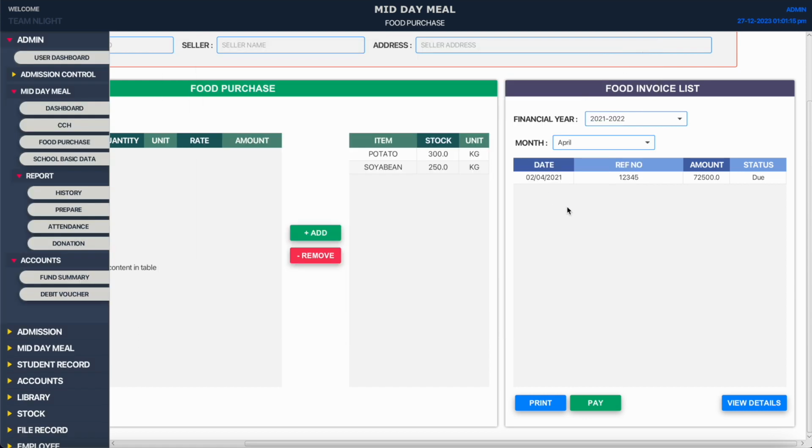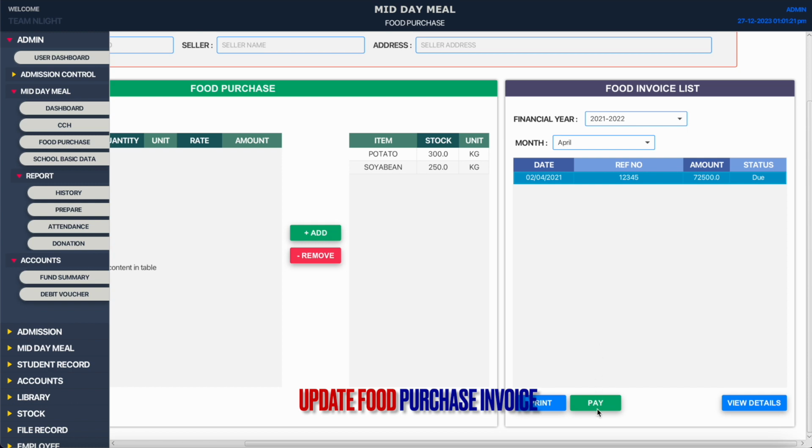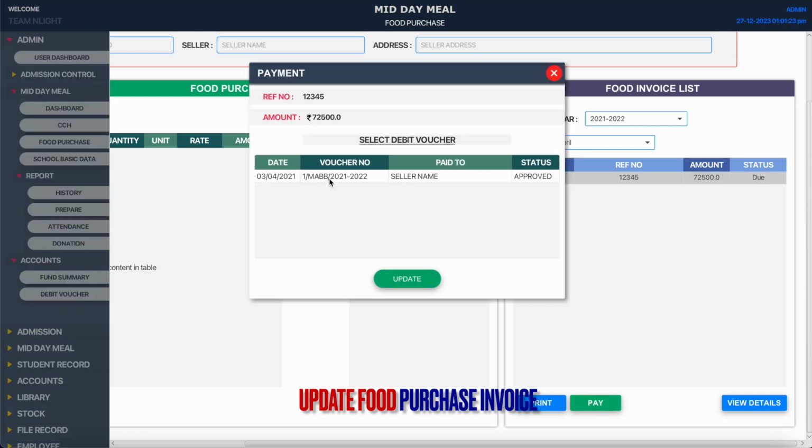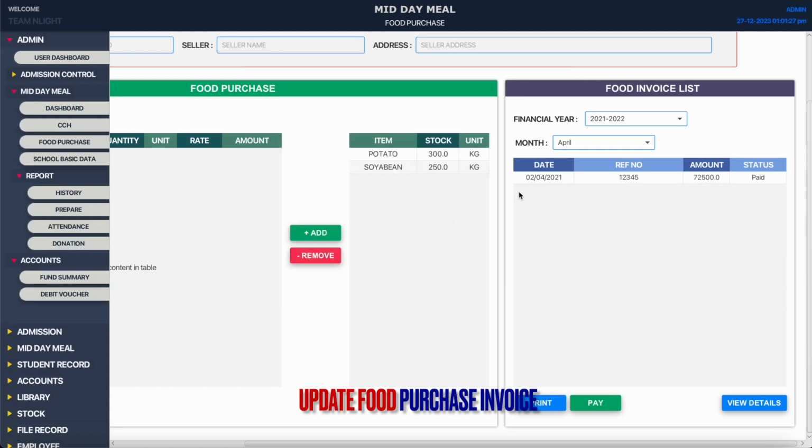Last we need to update the food purchase invoice. Select the food purchase invoice and then click pay. Select the debit voucher and then update. This will update the invoice.